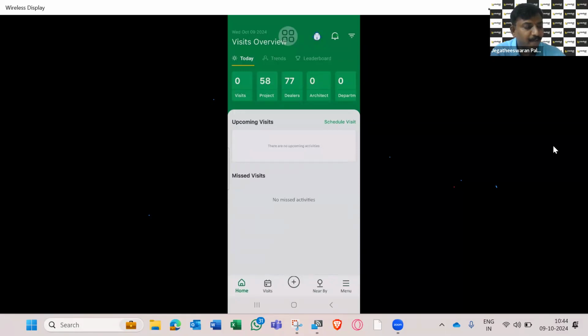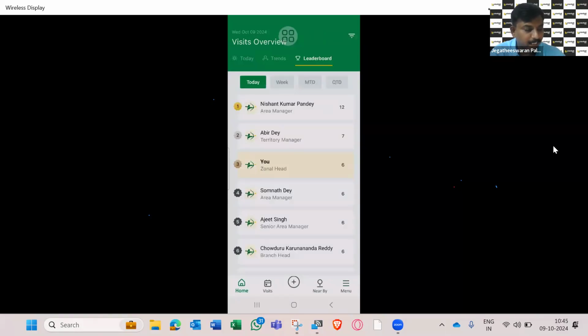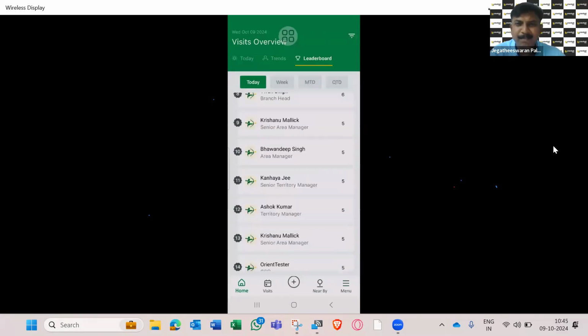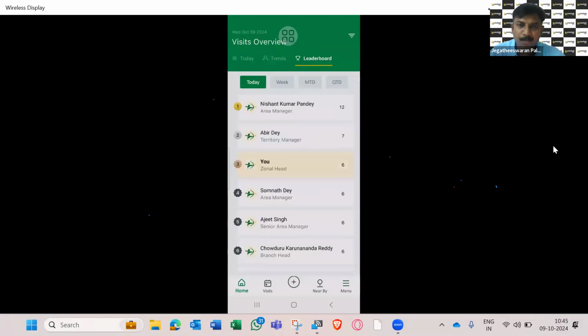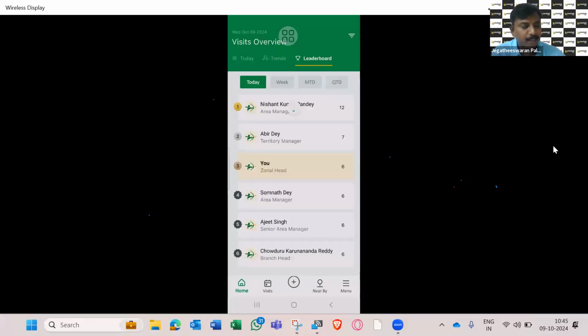In future, we will have the leaderboard and all. Currently, the leaderboard is simply based on the number of visits you have done, the number of new prospect dealers you created, and the number of new architects you created. A mark is given based on every activity, and based on that, this leaderboard is coming.